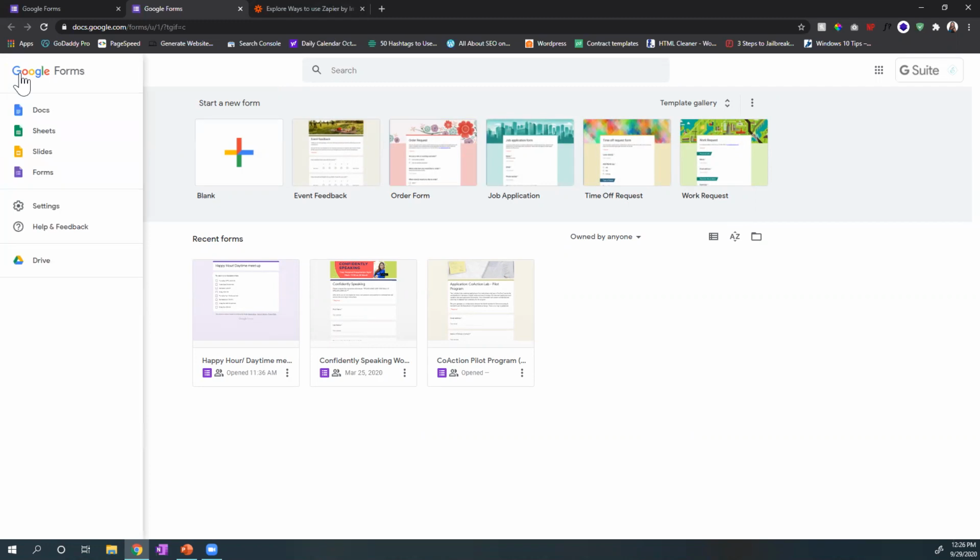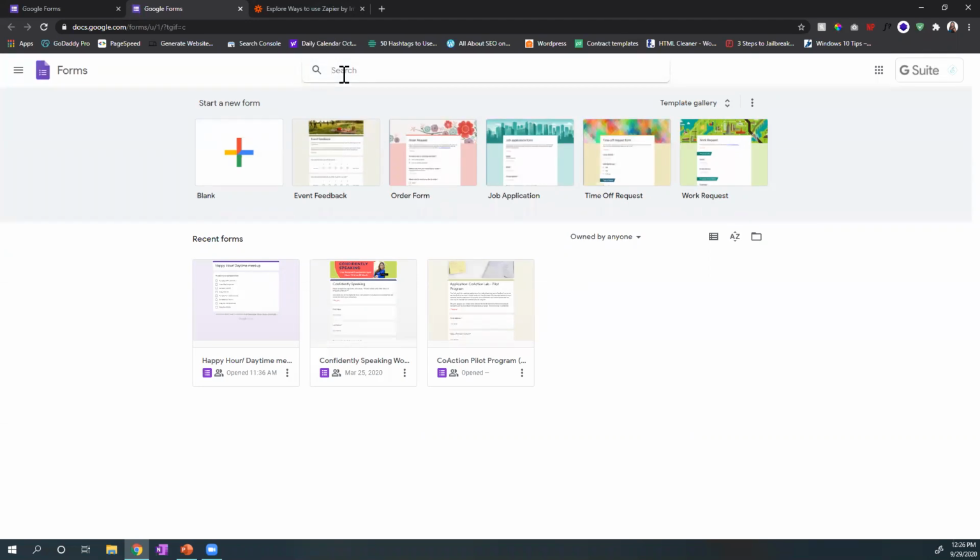For someone earlier who asked how to find something like a document that was shared with you, depending on what it is, docs, sheets, slides, or forms, they're all visible here from your main menu. But since we're in forms, we're going to stick around right here. Moving across the top, you've got search. This is very important once you get savvy with Google Forms and you've got tons of forms and you're looking for something in particular, you can search for it.